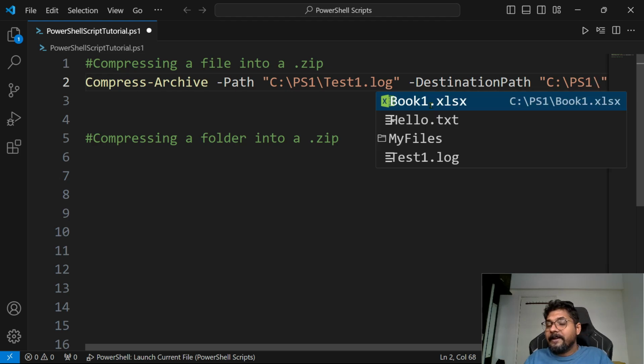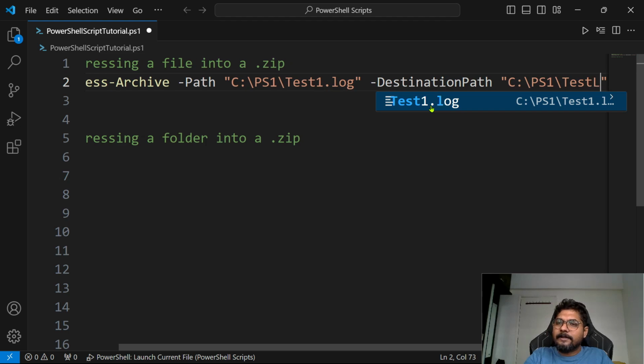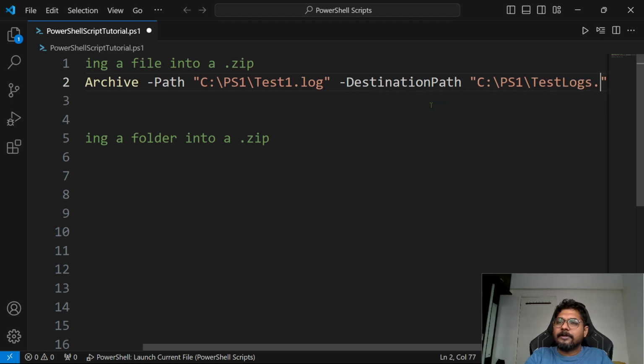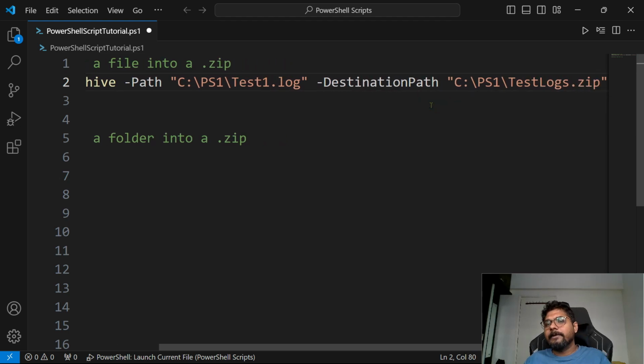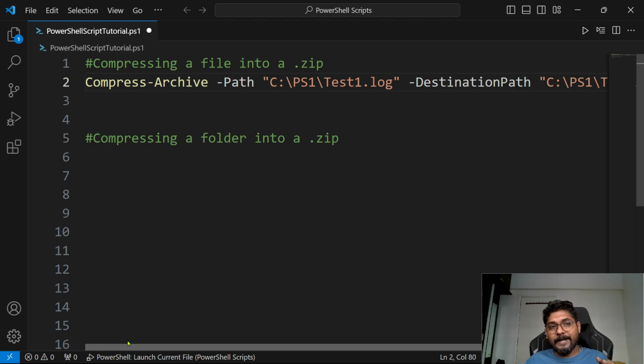and it is mandatory to provide the name of the file. So I'll say test logs dot zip. I'll give a name; you can provide your own name. So that's pretty simple code. Compress-Archive. So first you think, what is the verb that comes to your mind? I want to compress, I want to search. That is how you would remember most of the things, Compress-Archive.